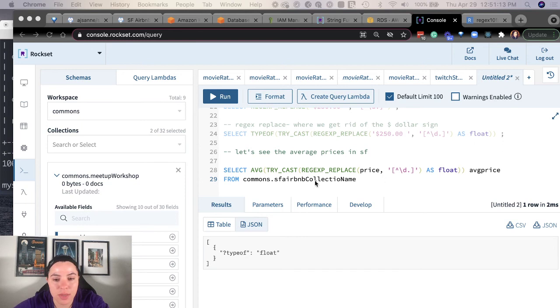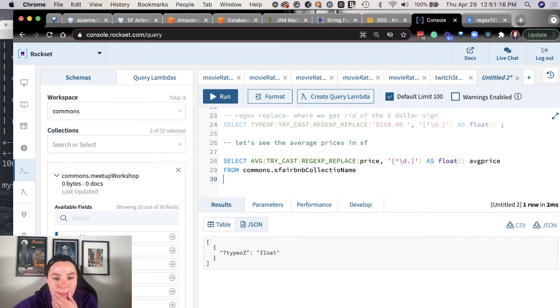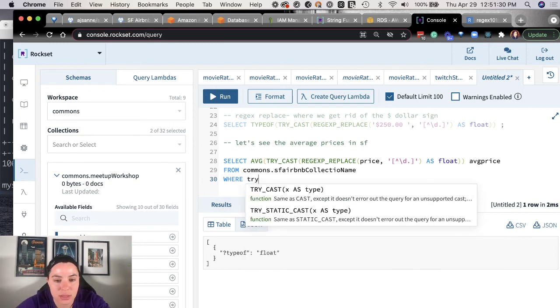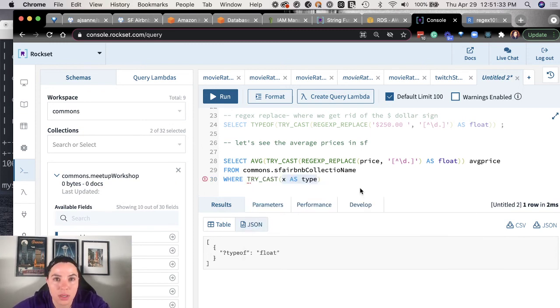And now remember, when we use TryCast, it can return a null if something is not written correctly, or if something is not the right type. So we can write where TryCast, we can do regex replace price, probably write all of this in. Actually, I can just copy this again. Is not null. Oh, I gotta get rid of the extra. Right, yes.